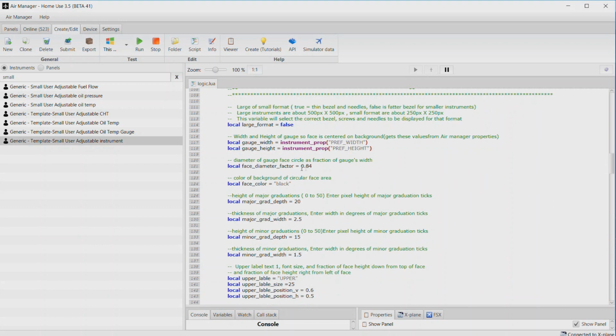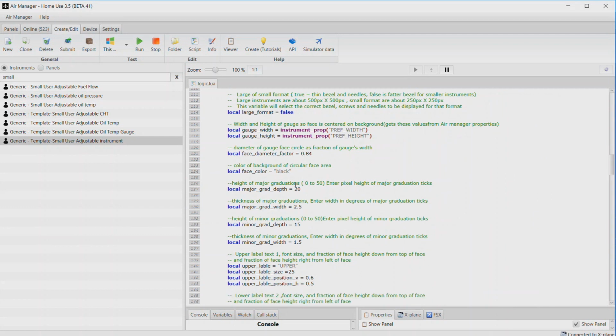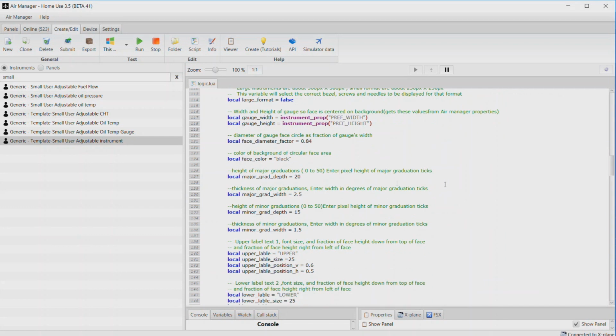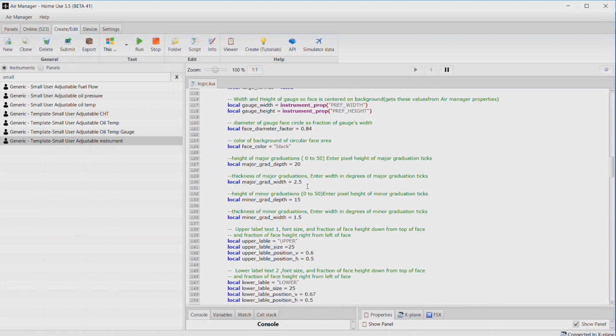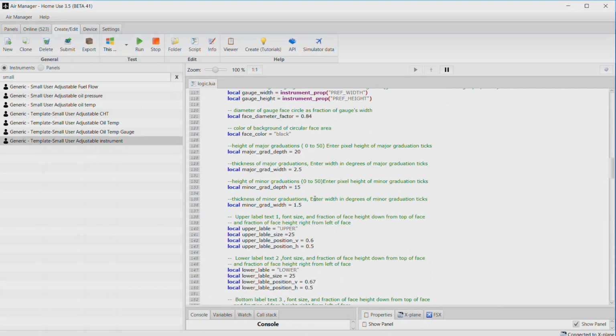And then the face diameter is a percentage of the total instrument width. If you want to adjust that circle, you can change the face color, the major. This is all well documented too here in the comments, if you want to look at that. Major graduation depth, major graduation width. This is in pixels and this is in degrees. Minor graduation depth, and you can see minor graduation width. Again, I have 1.5 degrees. You can use fractional degrees. You have to use integer pixels for the depth.